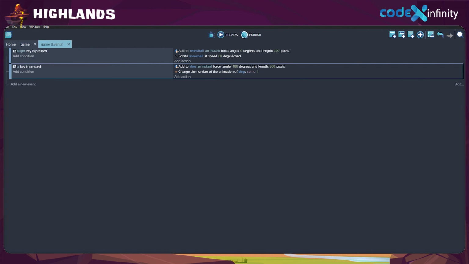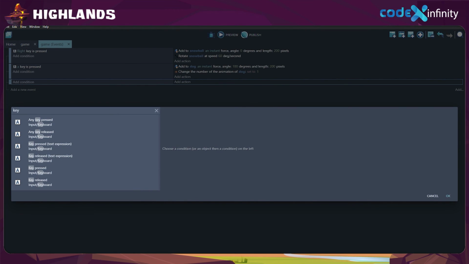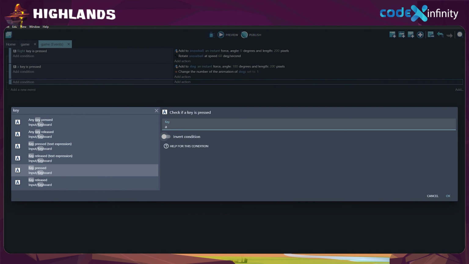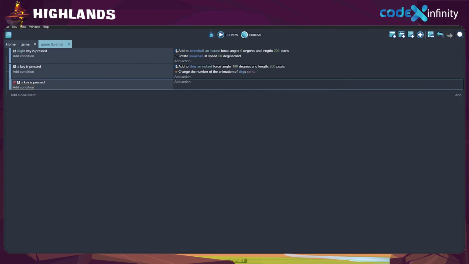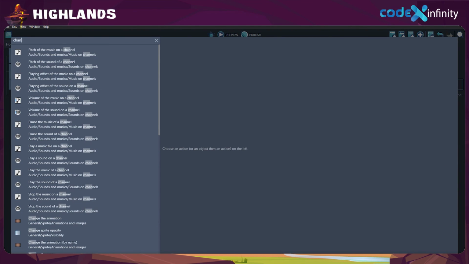When the dog is not moving, then the animation of the dog must be idle. So this happens when A is not pressed. Let's give that as a condition too. Now click on Add a new event and select Add Condition. Then in search bar, search for key and choose the key pressed option. On the right side, choose A as the key and click on the invert condition option. Then press OK.